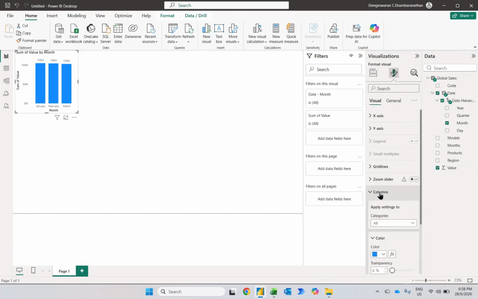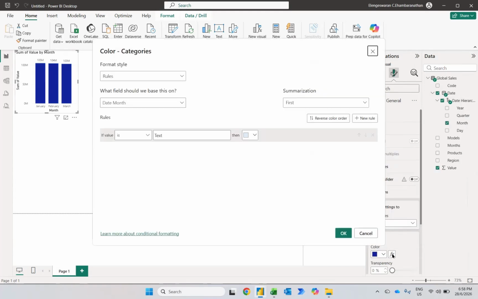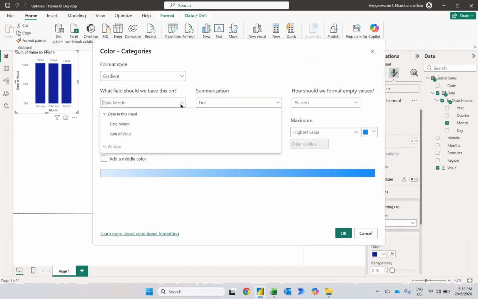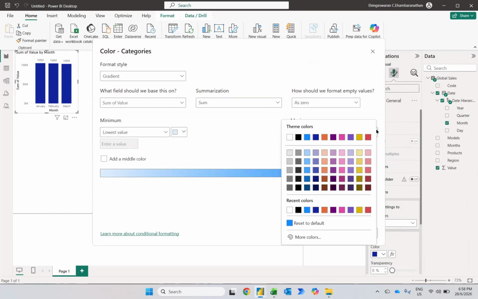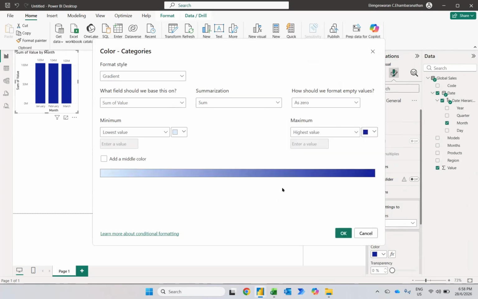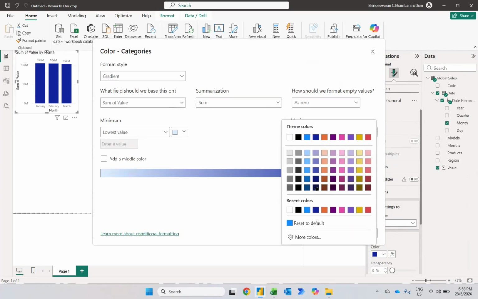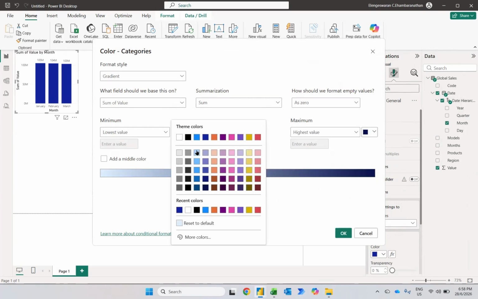Columns dia, kamu just nak tukarkan pun boleh juga. You want to change to just say blue color, macam ni pun boleh. Or you want to use this FX over here and you nak just buat macam a gradient. So you click over here, you just pilih gradient. Berdasarkan, not date month, berdasarkan sum of value. So maybe the highest one, you nak buat lah dark blue. And then the lowest one, maybe a simple blue macam ni.